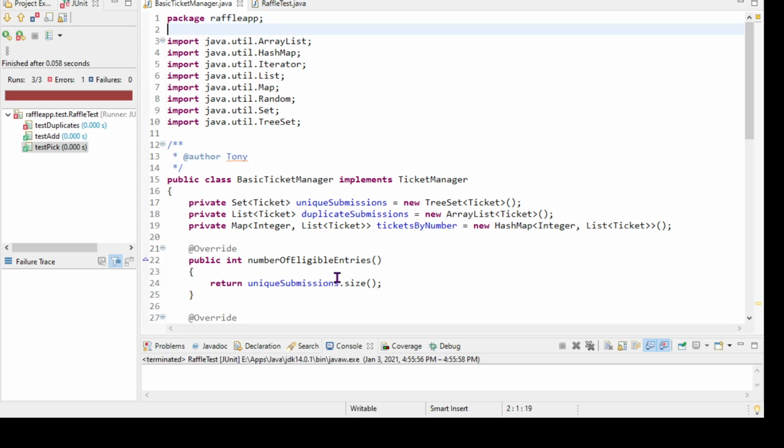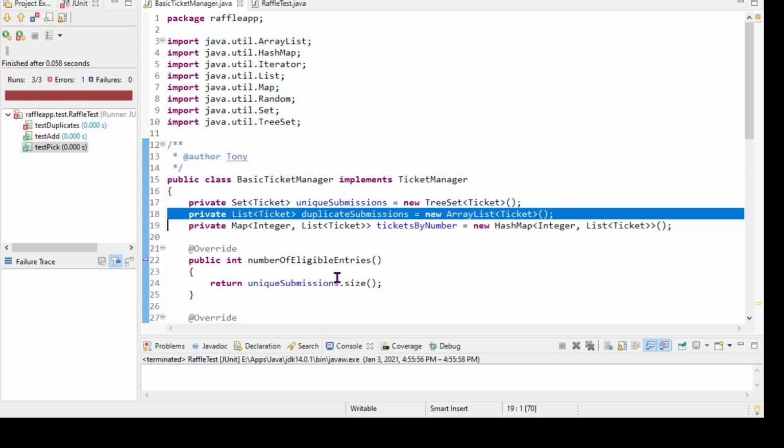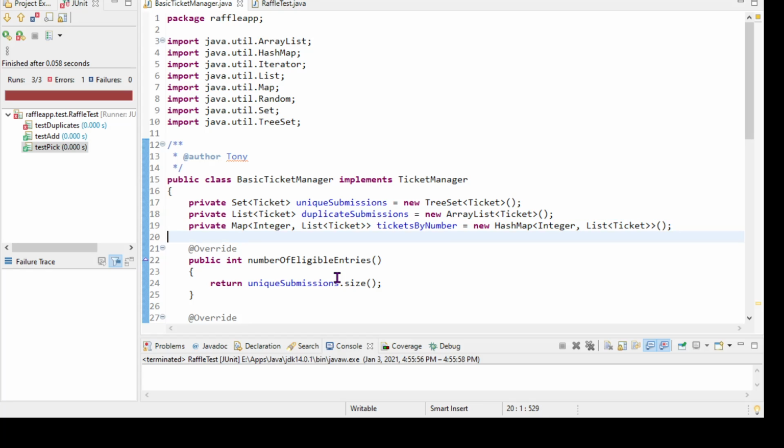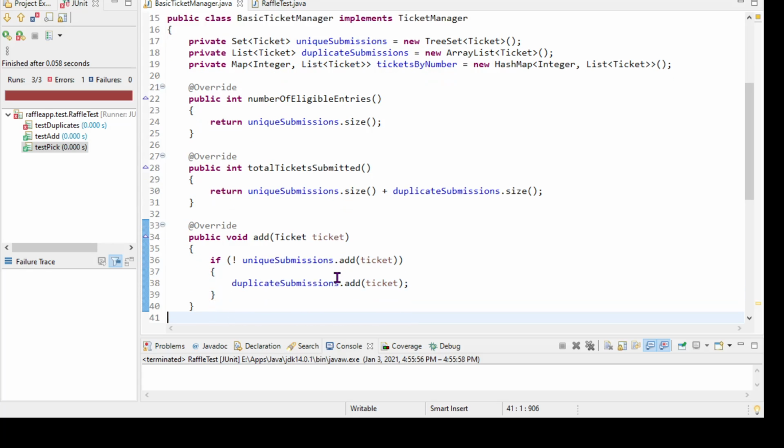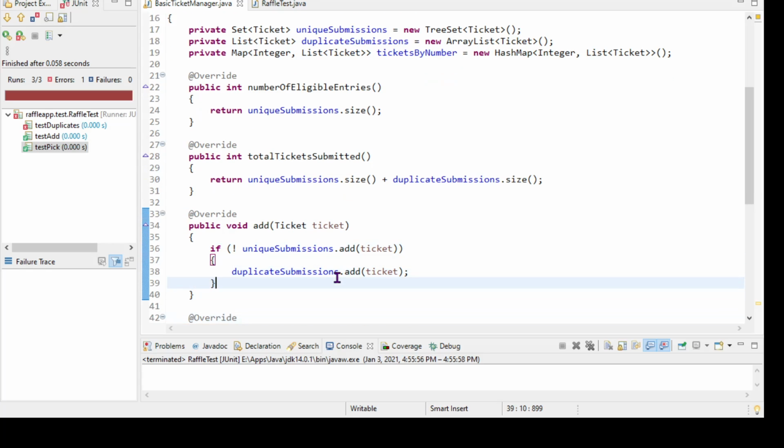So by doing that, I actually don't need duplicate submissions anymore necessarily. We'll come back to that here in a second. We can decide that. But what I do need to do is, when I'm adding it in, I made the choice.